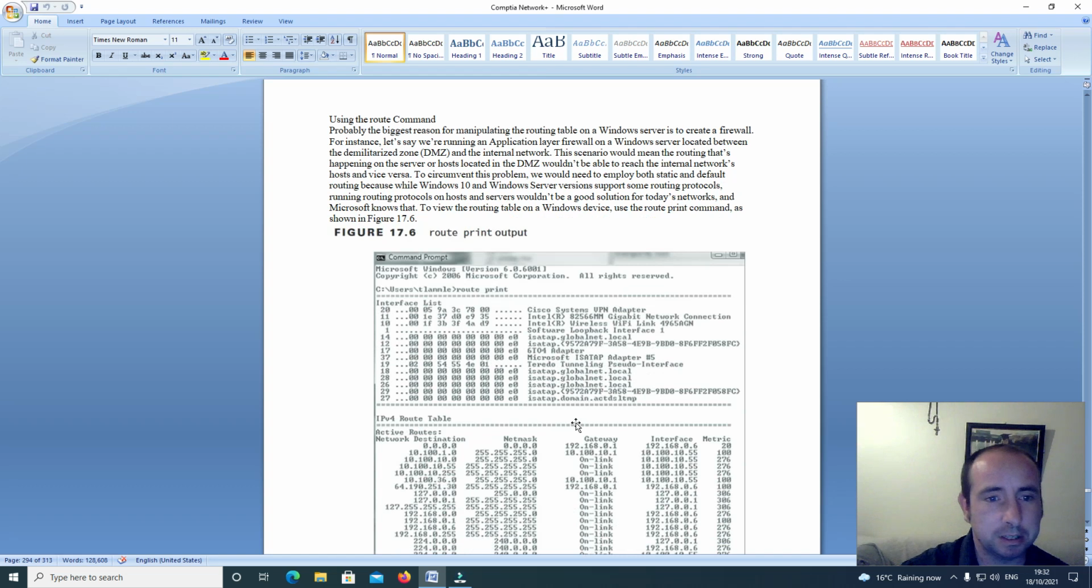Using the route command. Probably the biggest reason for manipulating the routing table on a Windows server is to create a firewall. For instance, let's say we're running an application layer firewall on a Windows server located between the demilitarized zone (DMZ) and the internal network. This scenario would mean the routing that's happening on the server or hosts located in the DMZ wouldn't be able to reach the internal network hosts and vice versa.